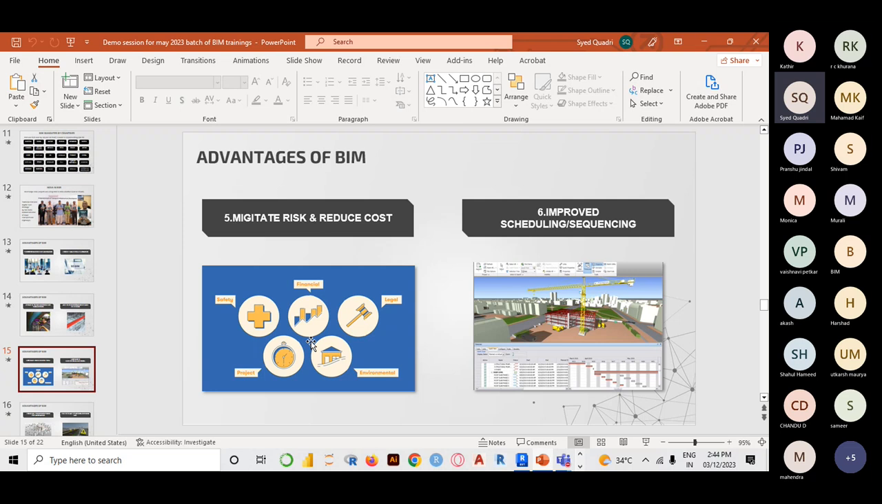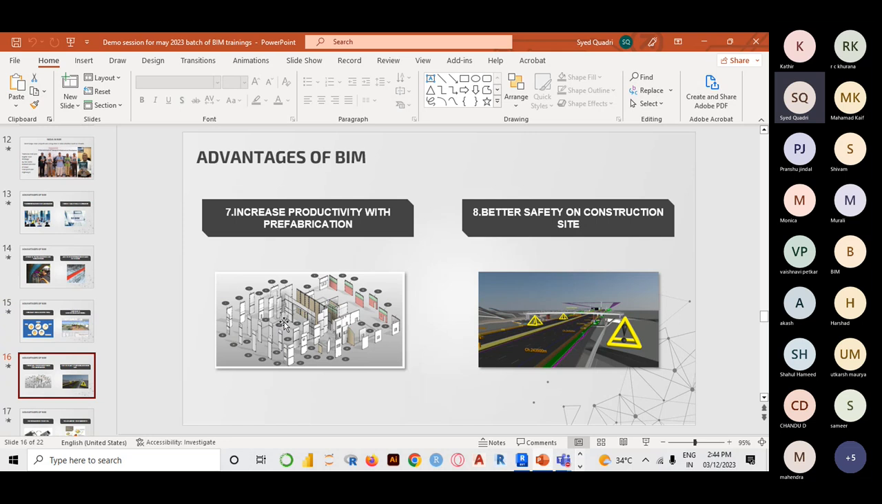We can remove these things using this BIM, and we can do improved scheduling and sequencing using different types of software tools. Then again, we can increase the productivity with prefabrication. Maybe recently you heard about China, like a 10-story building they just constructed in 28 hours. So it was possible using this prefabrication part.